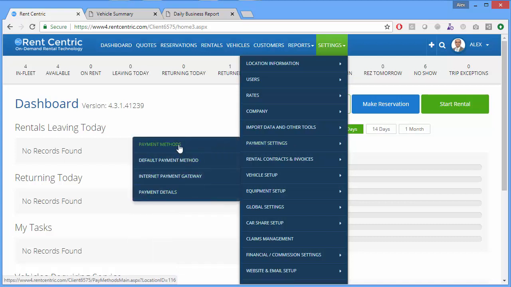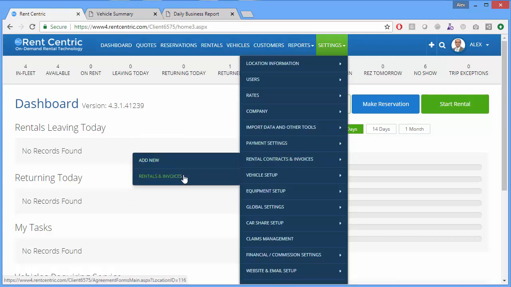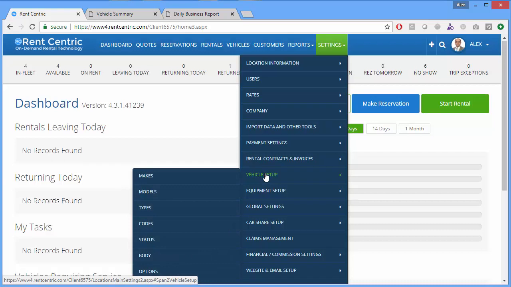You can set up payments and set up a payment gateway such as PayEasy or First Data or Authorize.net in order to process credit cards directly within Rent Centric. You can have your own custom rental agreements. Either you can create an HTML or you can give us the design and we can create it at an add-on cost in PDF and enter it into the system.